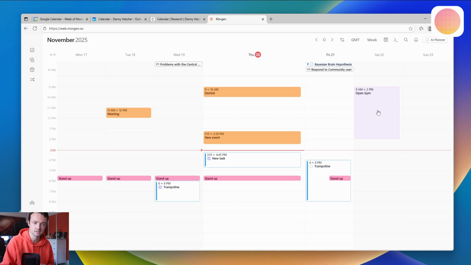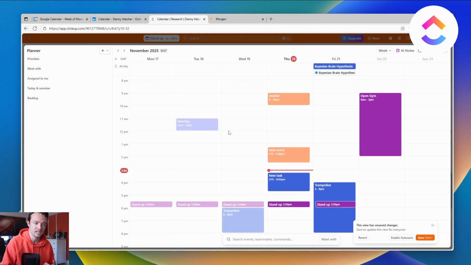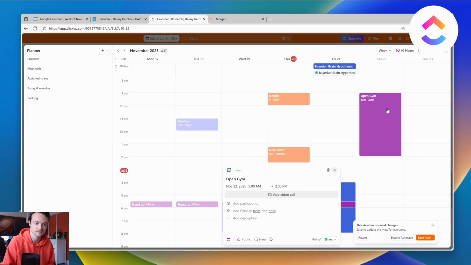But what you may notice is this purple event looks a little different than if we were to come to ClickUp. These events in the past are dimmed, but this event is still quite bright. And that's because ClickUp doesn't show a difference between free and busy events. So when I click here, you'll notice it's public and free.